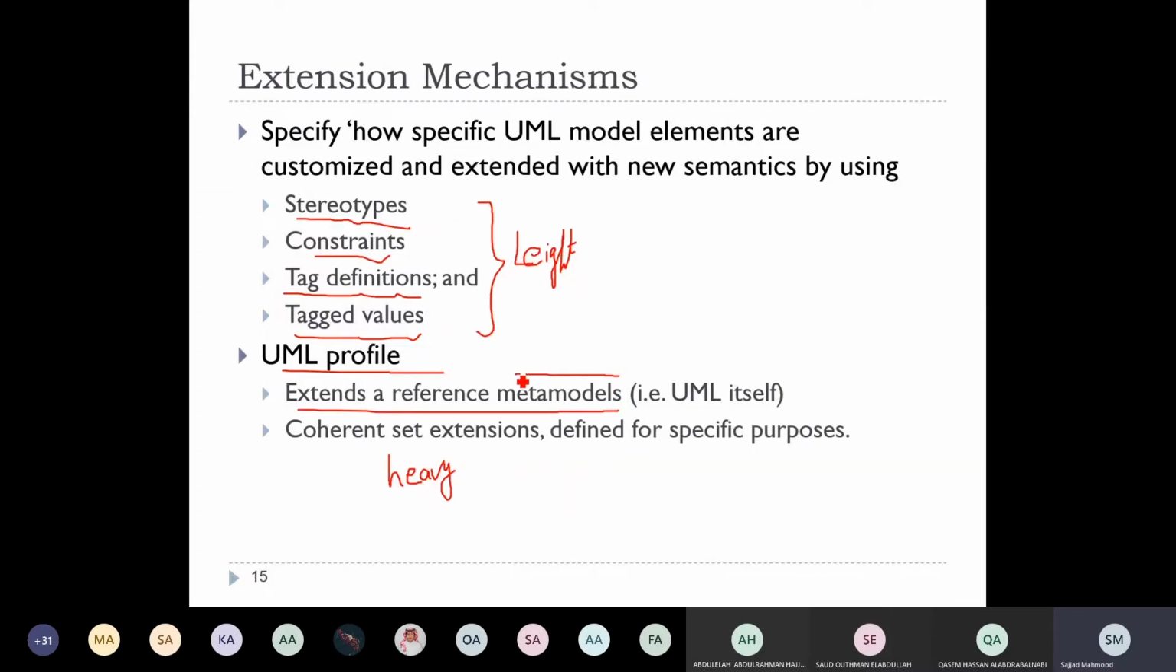Now, I'm using the word meta model a couple of times here. What is the meta model? What exactly is it? What's a UML meta model? Any guesses? Not really.